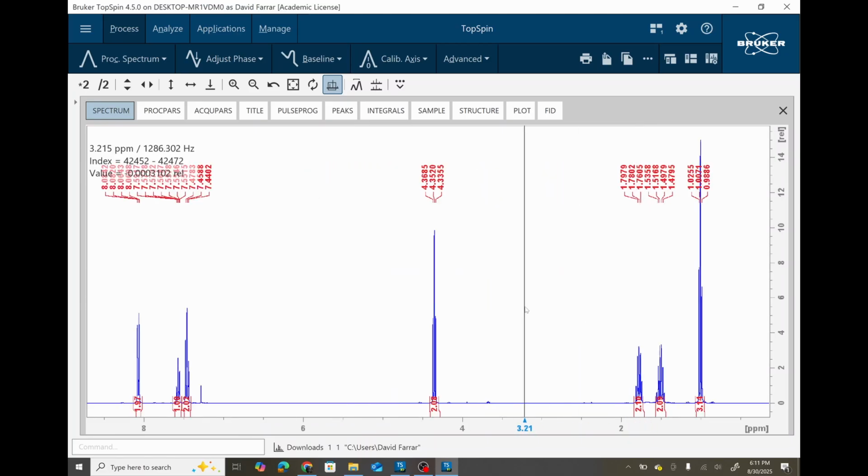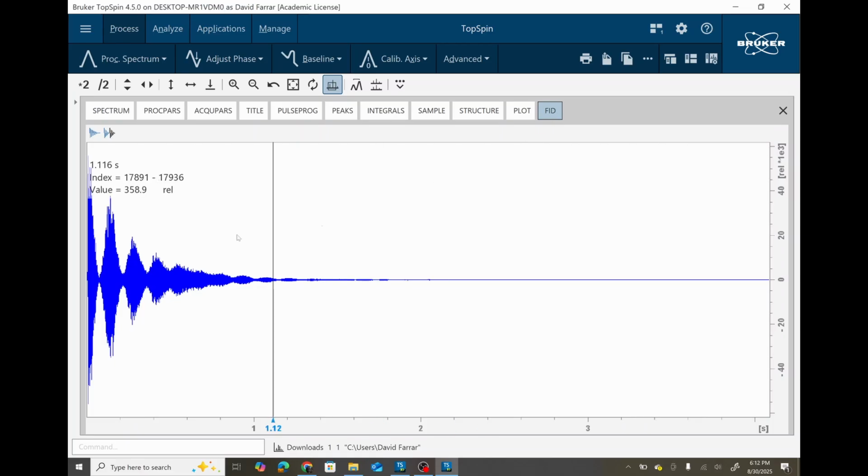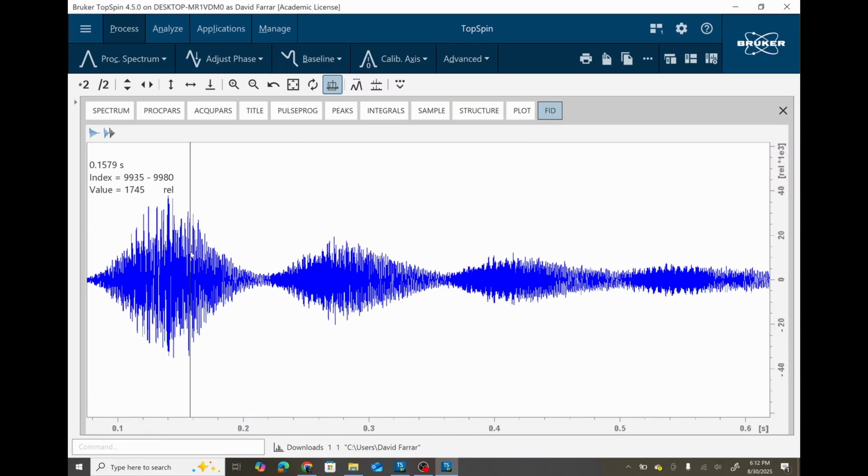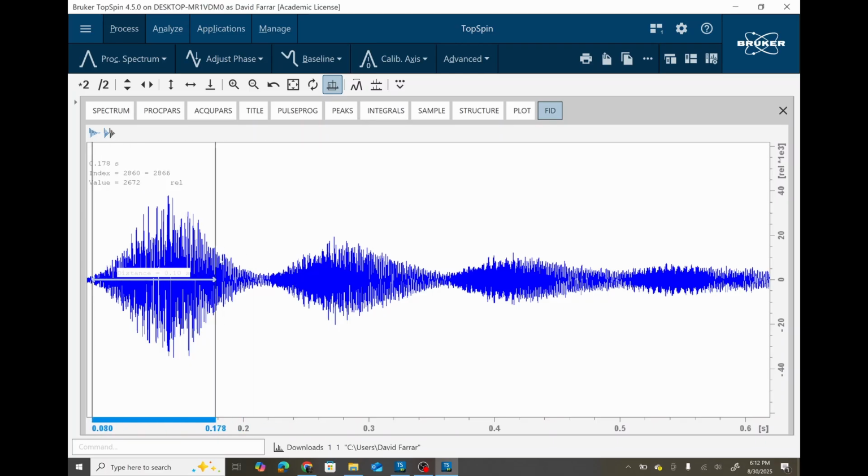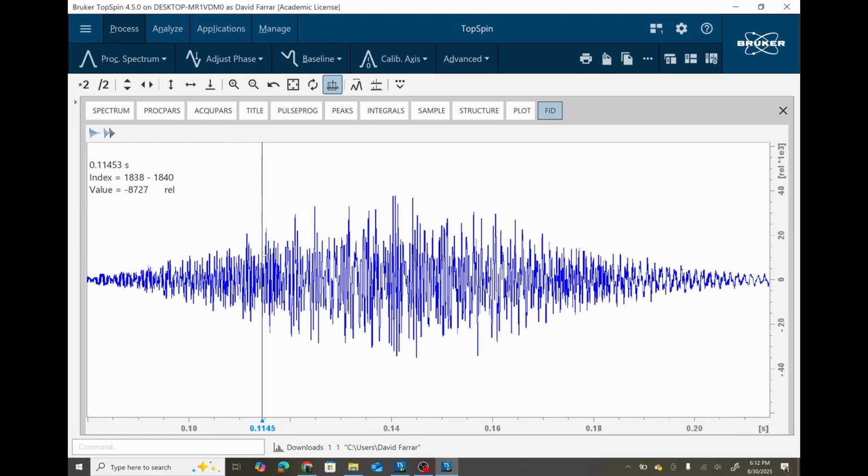Now, TopSpin will typically automatically process your spectra when you acquire it. The actual data that's acquired is the free induction decay, or the FID. If we click that button, we can see that. We can zoom in on this as well, and we can see we've got multiple sine waves, and if we zoom in, we can see we've got more frequencies embedded in that.